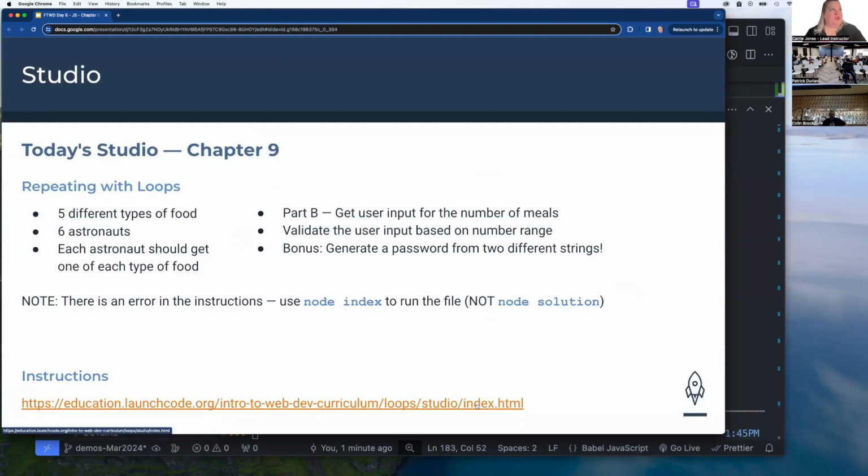All right. For Studio today, you're going to do the Chapter 9 Studio, looking at 5 different types of food and then 6 different astronauts. And you're going to need to make it so that you can put together these meals for each astronaut using one item, but each one should have a different meal. So you'll do that initially, and then in part B, you're actually going to get user input so that you can get a variable number of meals to create. Maybe you're creating 2 meals or 5 meals. And then you will put in a little bit of validation to make sure that the user is giving you a number you can work with. And then if you get to the bonus mission, that is generating a password from 2 different strings.